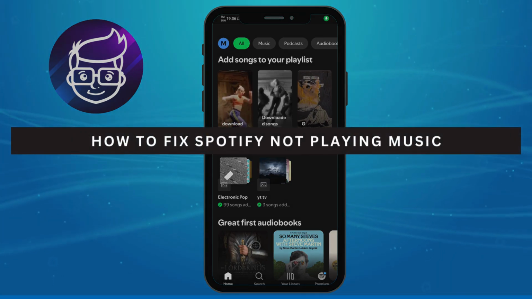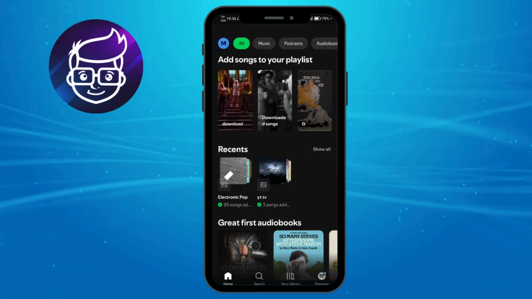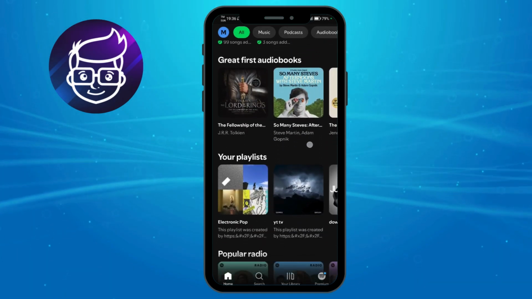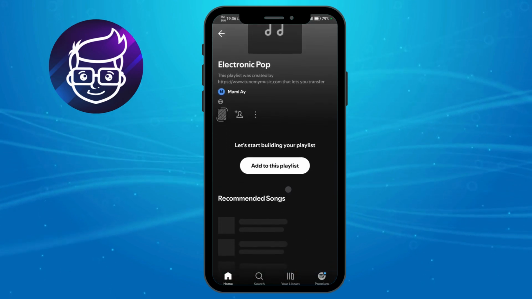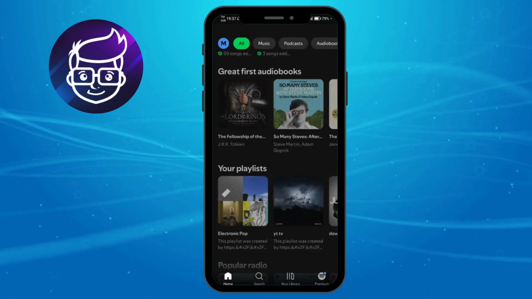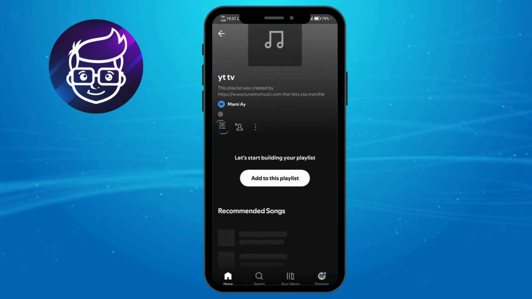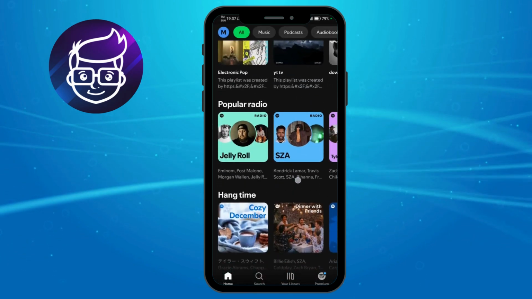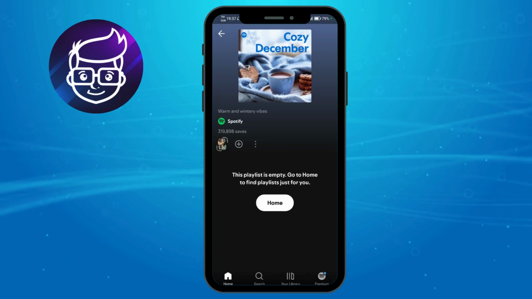How to fix Spotify not playing music. So for example, let's try to play in here a music from my playlist. So in here, you can just add in here a music to your playlist in order to see it. Now from in there, you can just play a music that you want to use.